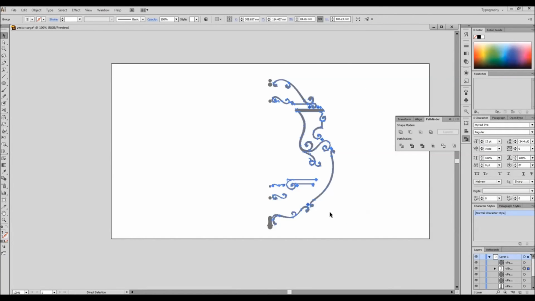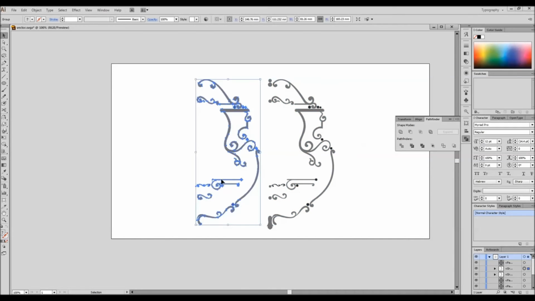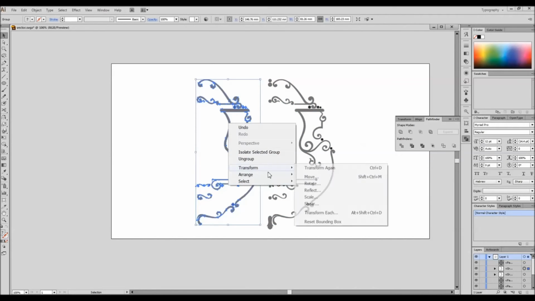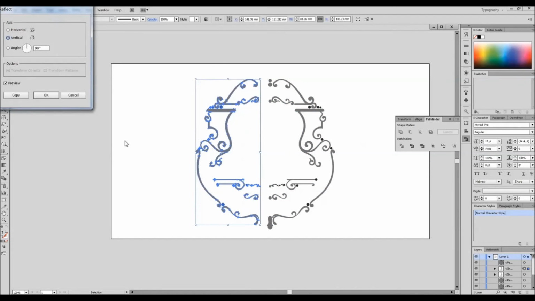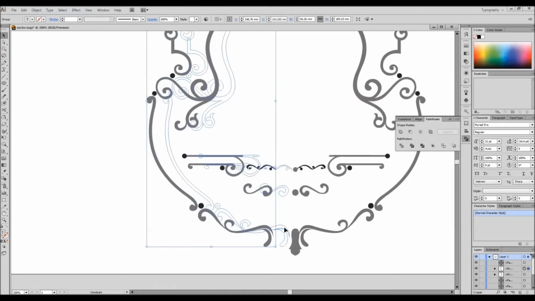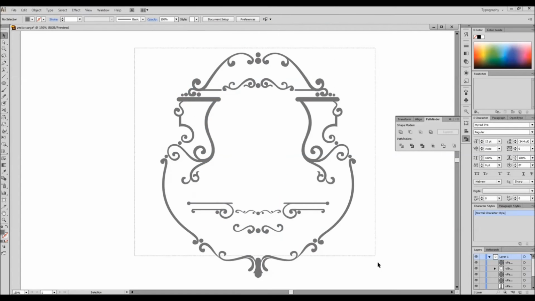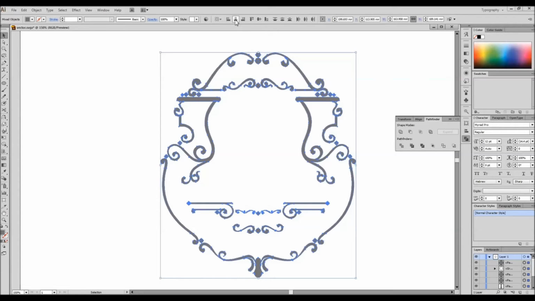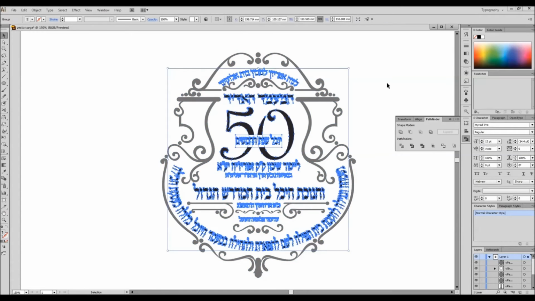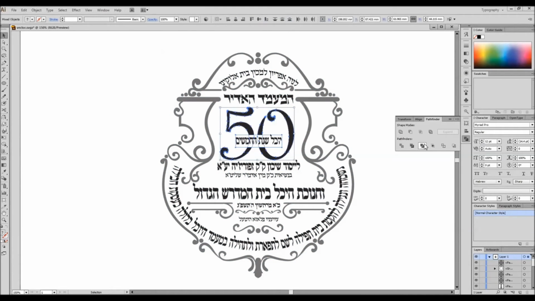Now let's duplicate the half we have and flip it from right to left. Let's unite the objects as a group and put the text we've prepared in advance, which I turned into curves, of course, after I backed it up. A few more finishes and alignments.